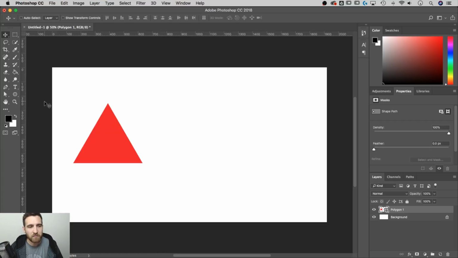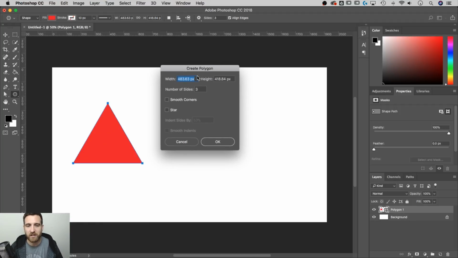But think about this. If we have this triangle again, we're going to grab this Polygon tool. This time, instead of clicking and dragging after we've changed the properties, we're actually just going to click on our canvas. That brings up the Create Polygon dialog box, which allows me to adjust the sizing if I need to and the number of sides.